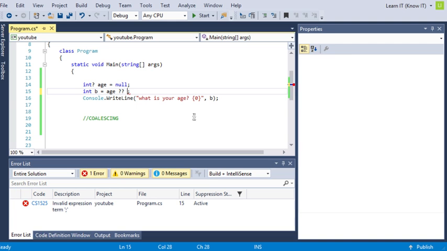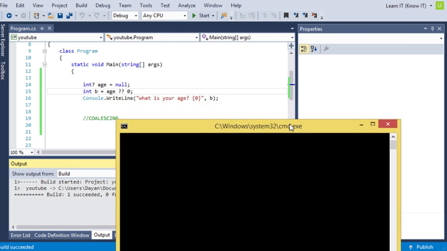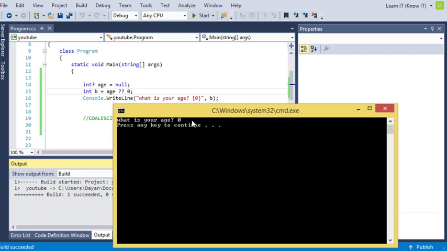Now, I'll usually do 0 because we can't use null because we've got an integer there. If we had a string, we could do it, but we've got 0. So if the value is null, we'll get the age is 0.